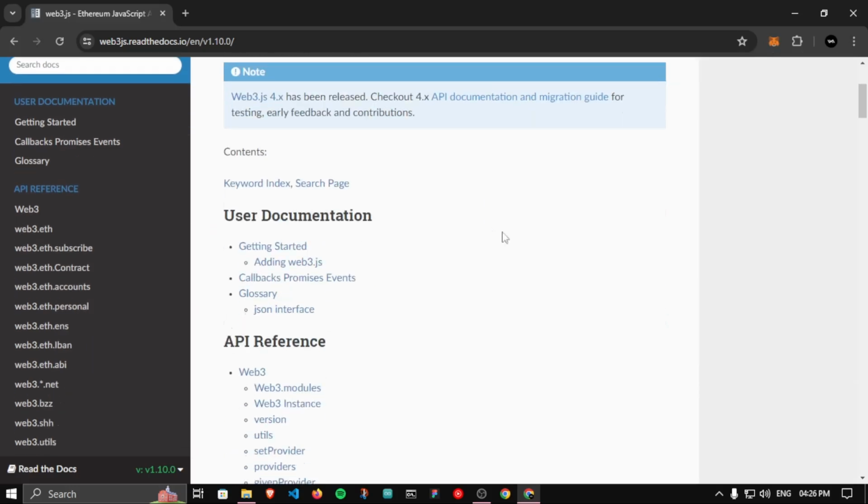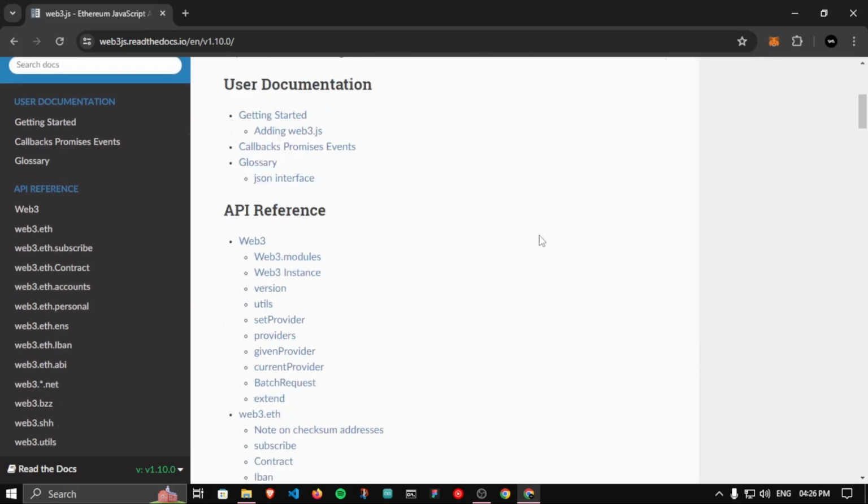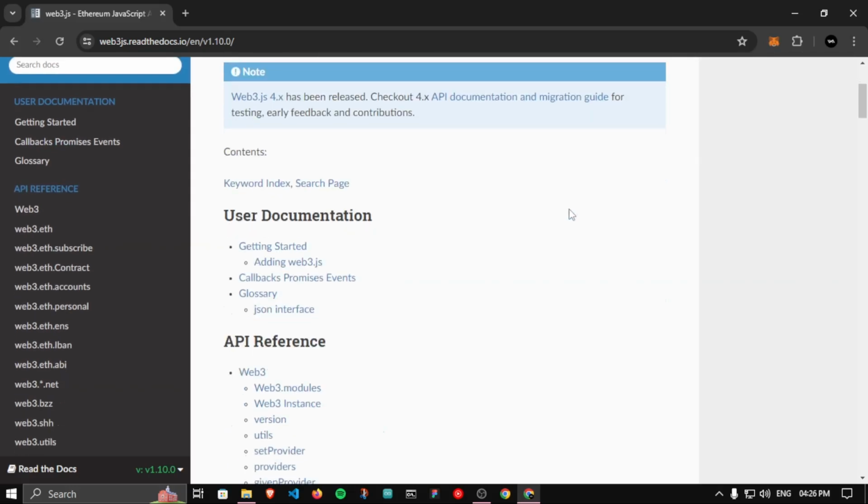Okay, so this is the library. Yes, we can install this library, but for now we are going to use it via CDN.